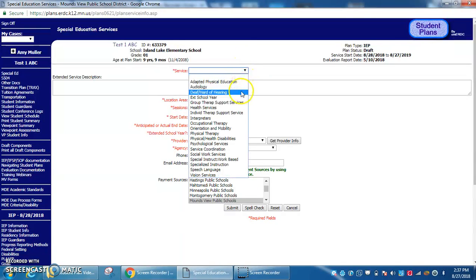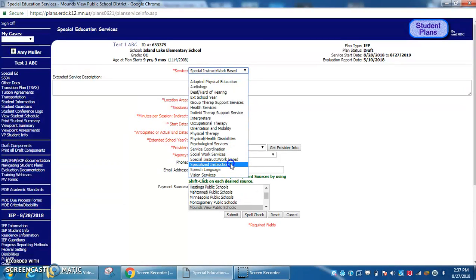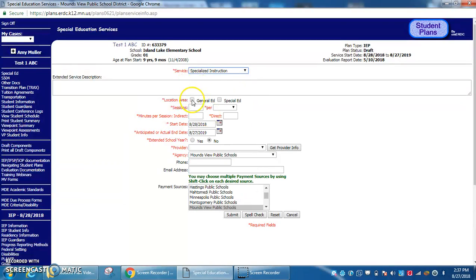So I am going to pick whatever service it is, individualized or specialized instruction. And then whether it's in the general education environment or the special education environment. How many times per? So is it one time a week? Is it one time a day? Twice a month? Whatever you had determined at the IEP, enter that in.